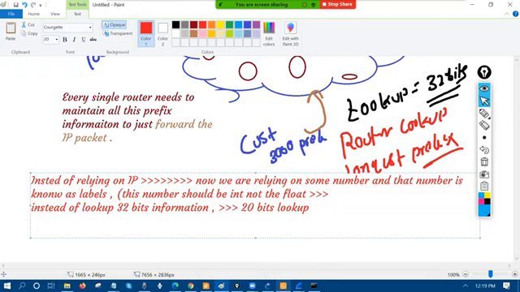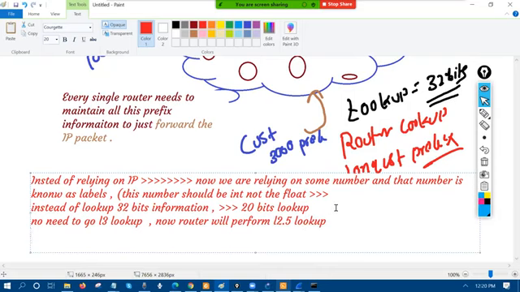Third thing, no need to go for the layer 3 lookup. Now the router will perform layer 2.5 switching. We can save processing and resources as well. Not every router will maintain the complete routing information, only some routers.